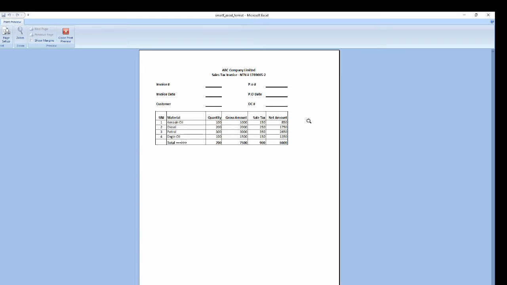Like this, in a sales tax invoice we have some particular format. Every company has a different specific format. So I have created this format for you to understand the requirement and why we use a smart form. In this format, here is the header detail of our invoice, and beneath there is the details section of the document. So if we want to print this type of information in this type of format, we use a smart form.